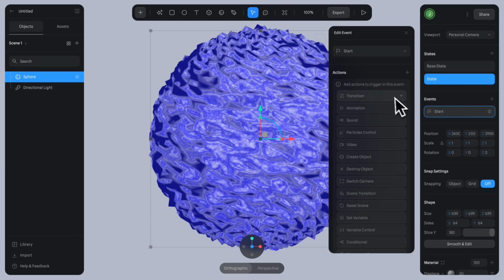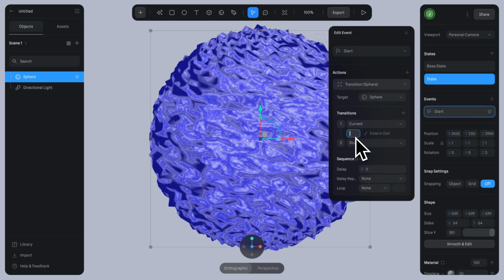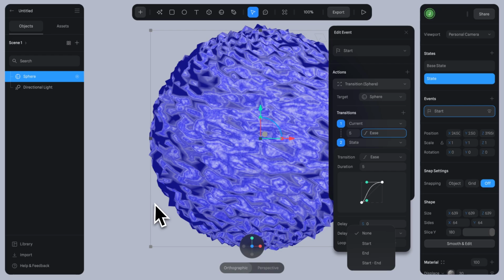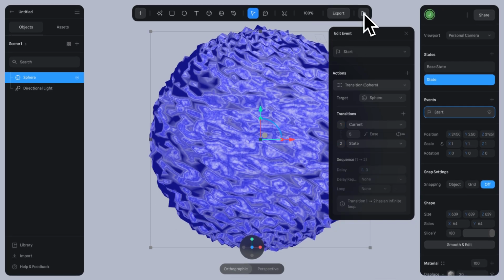I'm going to click the plus on the events, and I'm going to give this 5 seconds, and I'm going to make this ease. And then I'm going to, down here, make this loop infinitely. Now let's check this out.